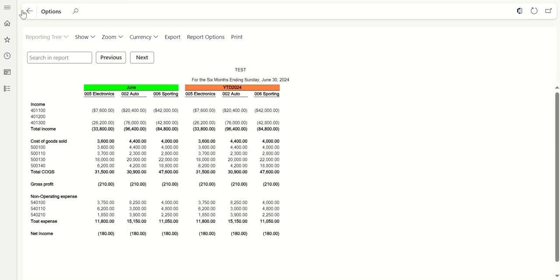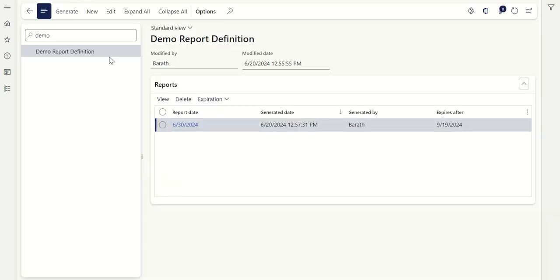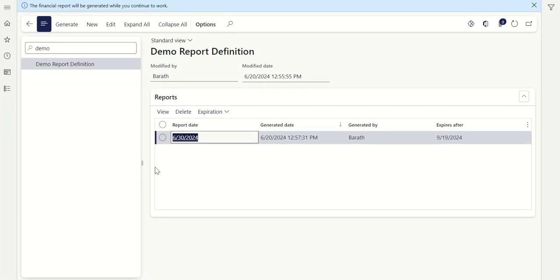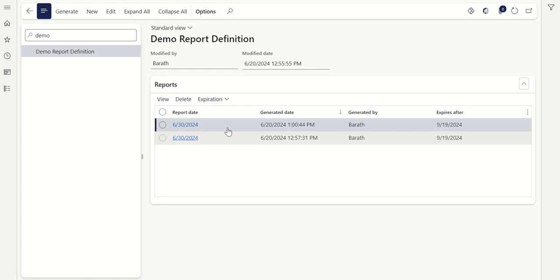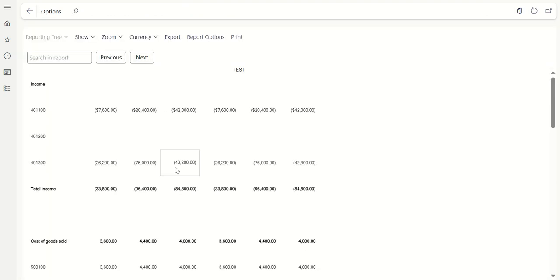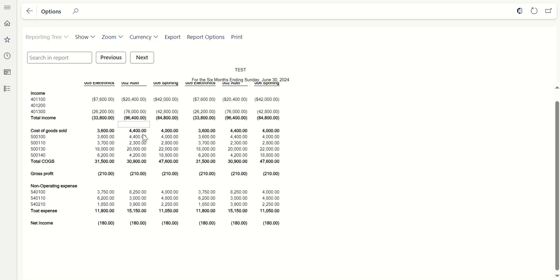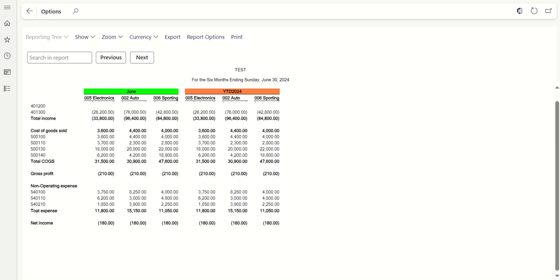Now let's go back to our report, go back. Let's generate the report again for the month of June and click OK. So the second report is generated. Now let's go to view. If you see the values now for auto, so where have I posted, just like so.